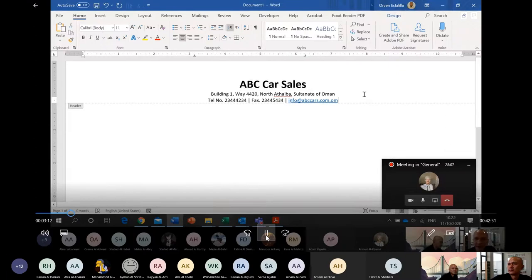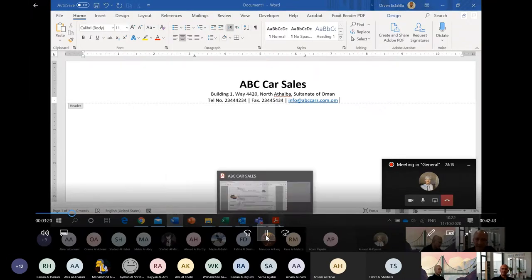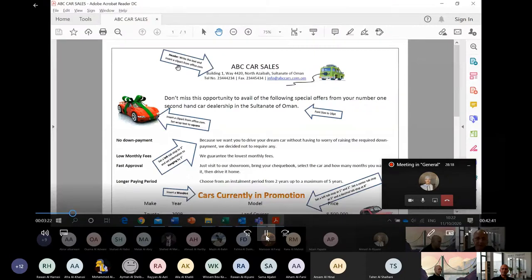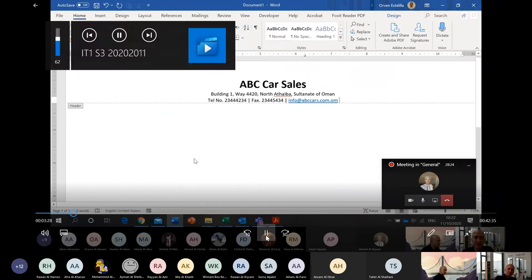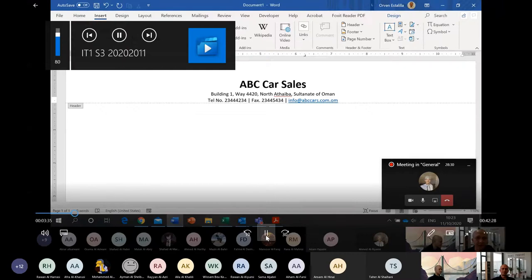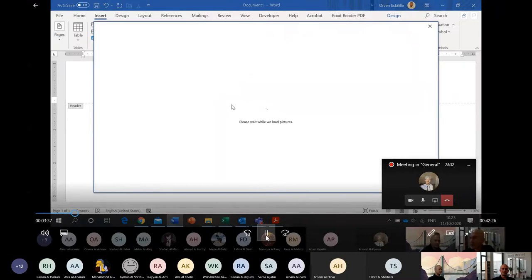Bold and then a little bit bigger. Okay, the next part is insert a clip art, isn't it? Yeah, insert a clip art from office.com and this one. Okay, so there are ways to do that. You can go to office.com and insert a clip art, but we can also go for insert and online pictures.